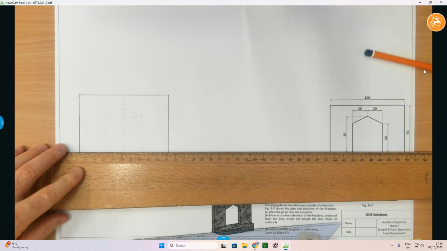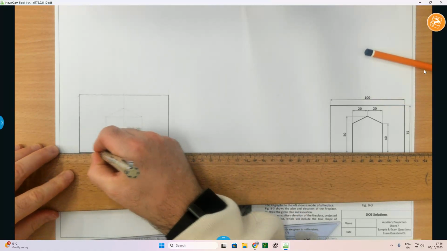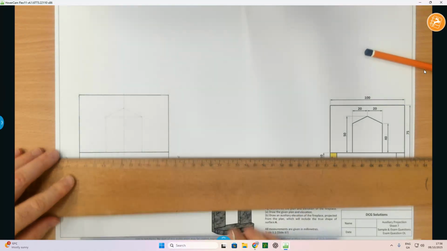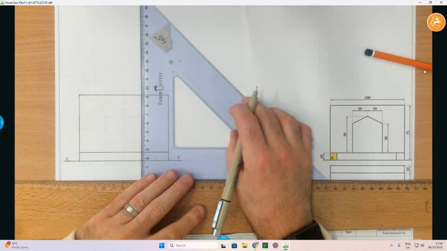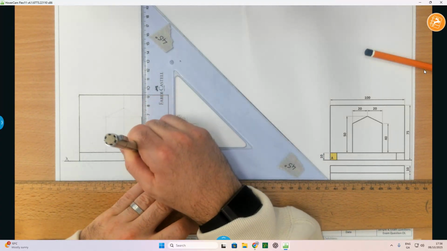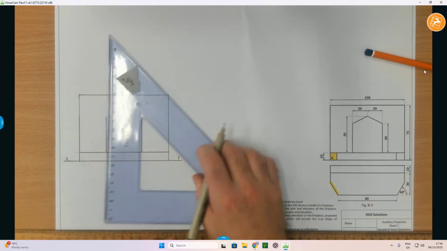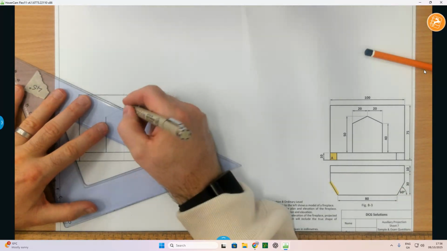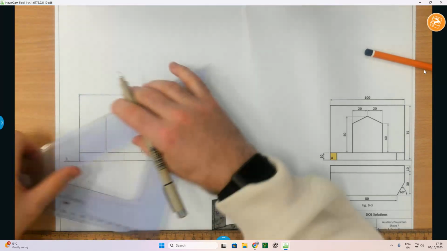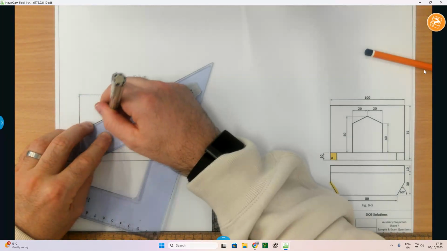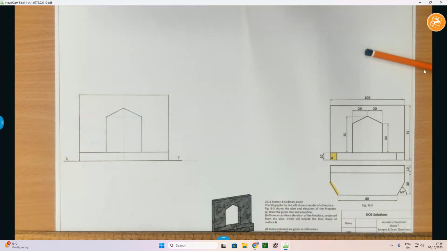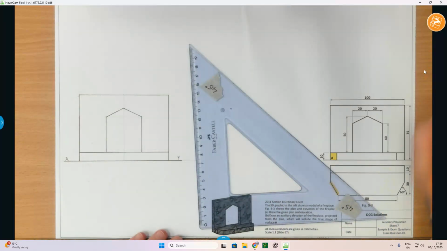So there we have it, folks. Drawing the elevation now, heavy everything in. So that is our elevation, almost complete, missing a little bit there. Now I'm going to work onto the plan.